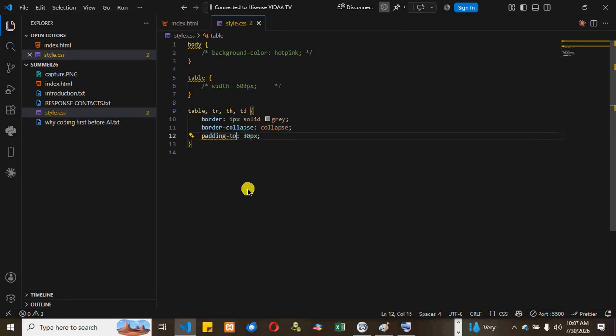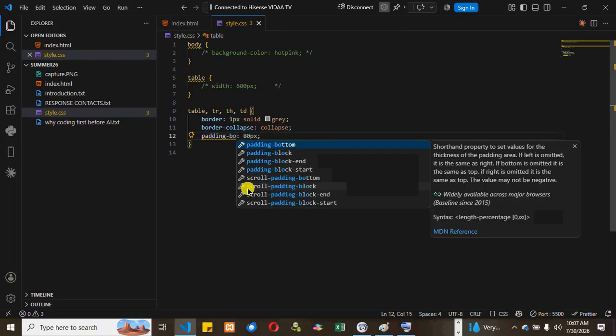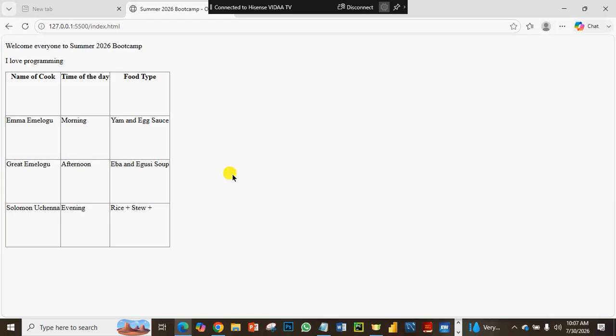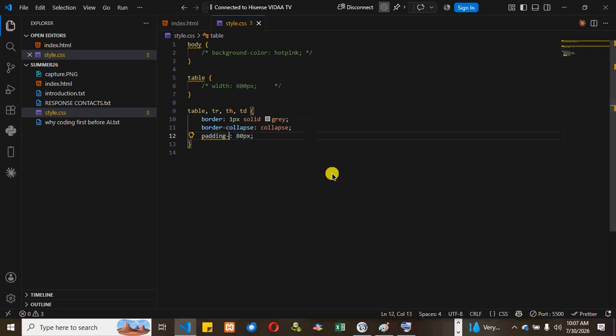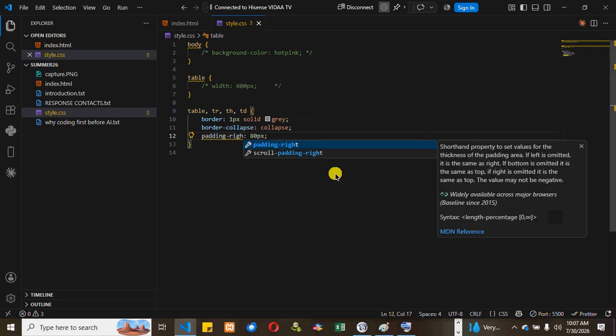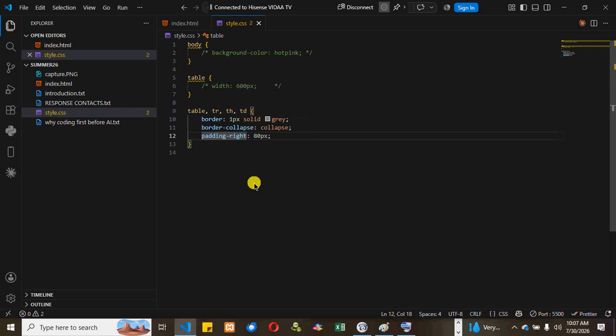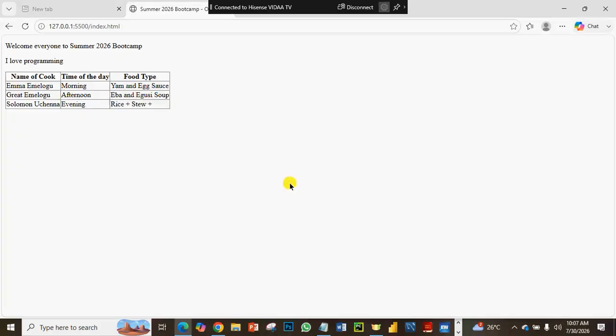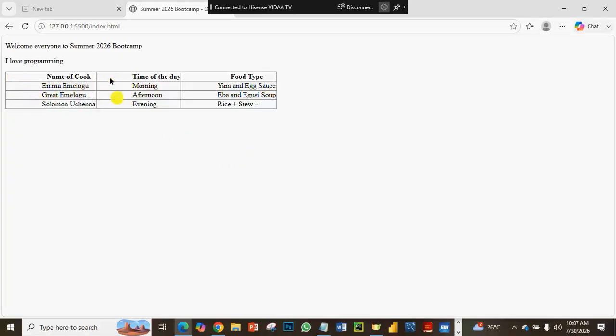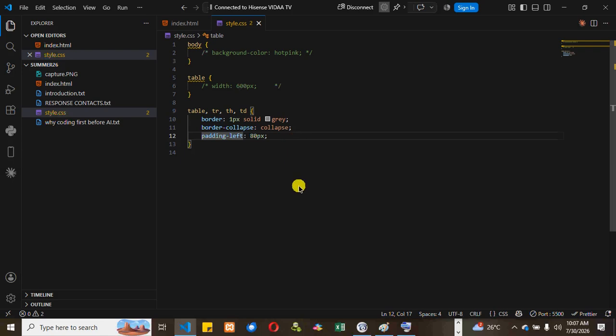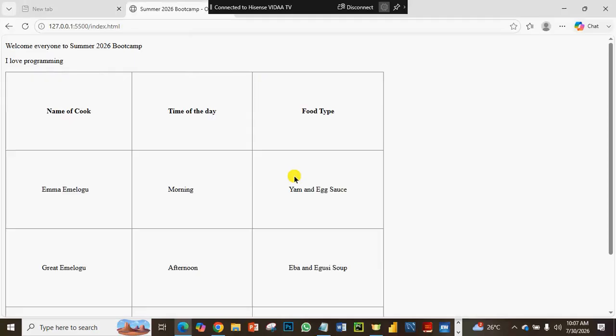If I choose padding bottom, can you see it has only padding in the bottom now? What about padding right? So that you understand this very well, I'm taking my time to do it one by one. Padding right. Can you see we have padding on the right? Let's do left also. Can you see that we have padding on the left? Alright.